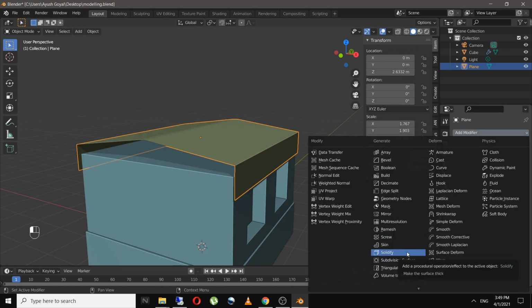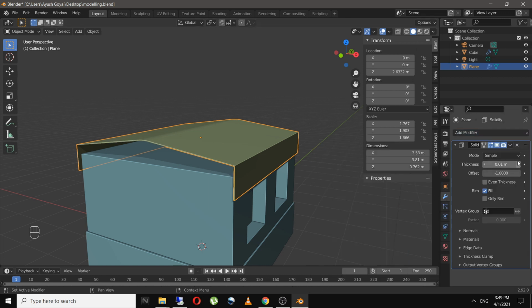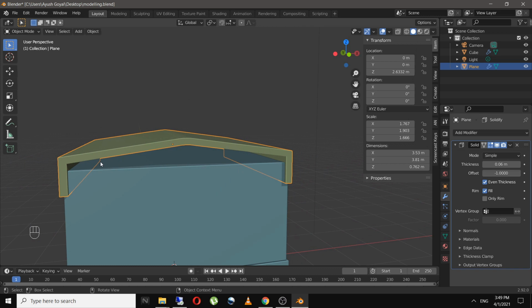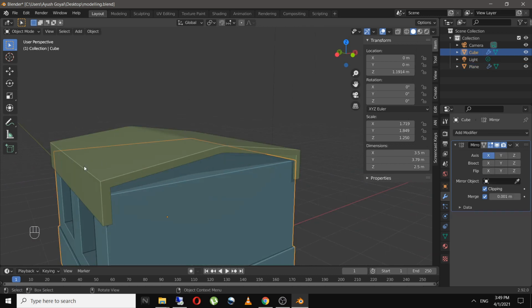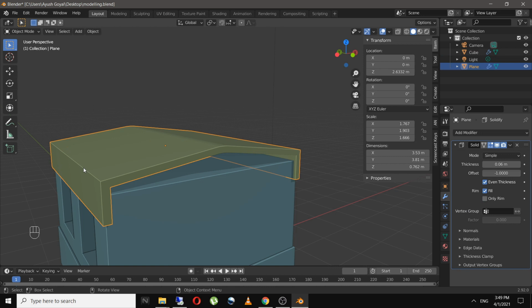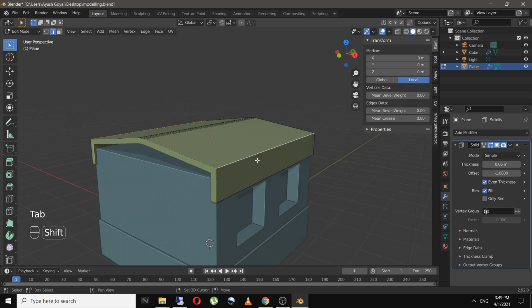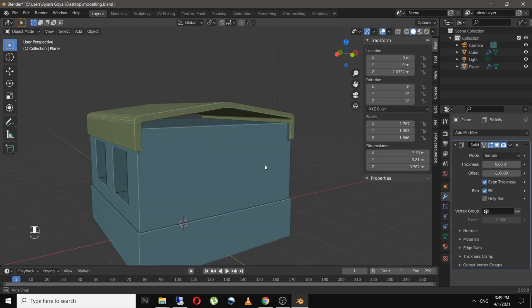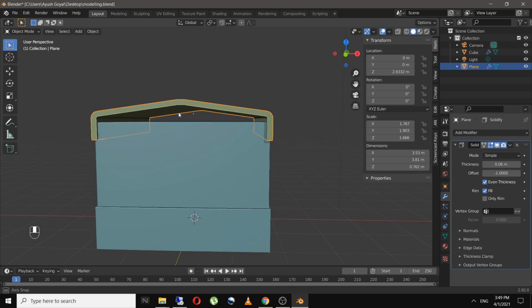Before that, I'll add a solidify modifier. What this modifier does is it increases the thickness of your mesh. So as you can see, the thickness is 0.06, and if I click on even thickness, this will give a good thickness to the mesh. So now if I select these two edges and bevel it somewhere over here, as you can see, the inner part of the edges also got beveled due to the solidify modifier.